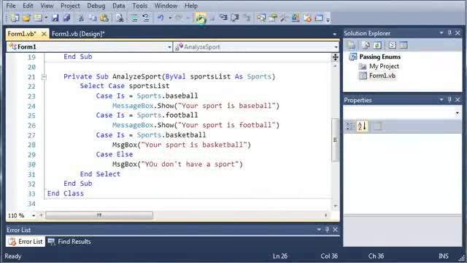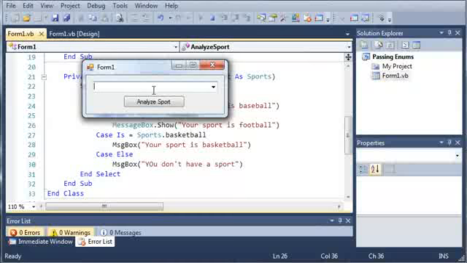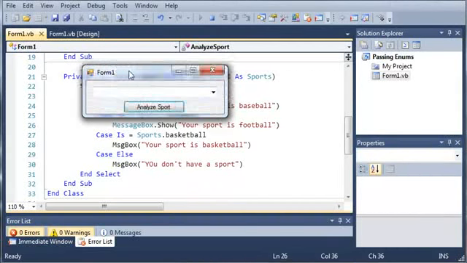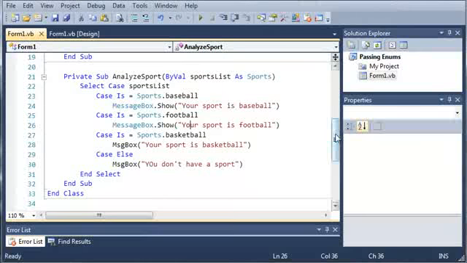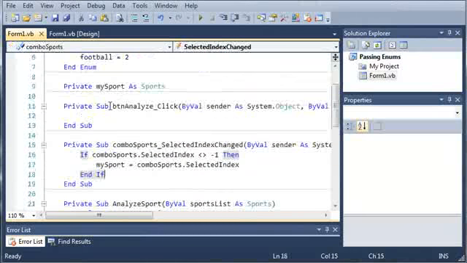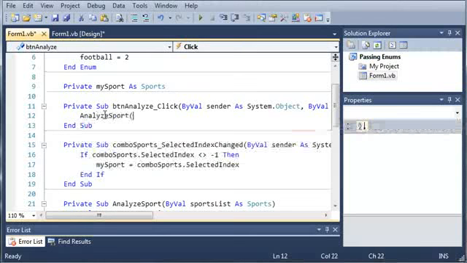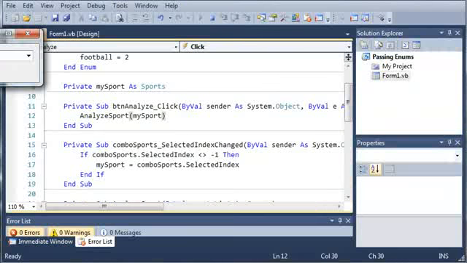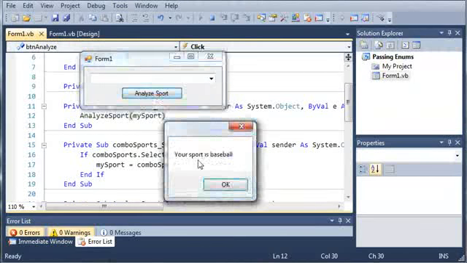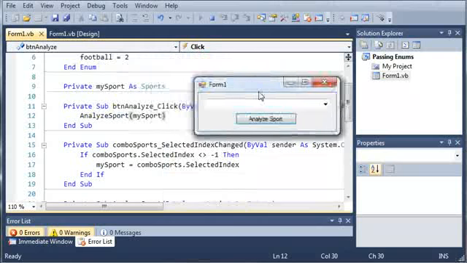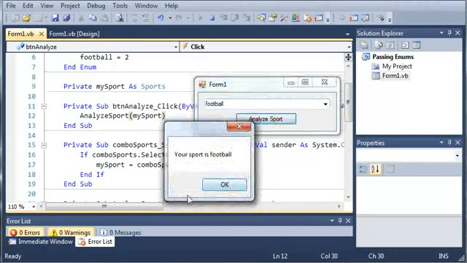Okay, so now if we go ahead and run this, we've got our combo box right here and nothing is selected. So if we click analyze sport, nothing's going to happen because we forgot something really important. When they click button analyze, we want to call analyze sport and then my sport. Okay, so now let's run this. And you can see if there's nothing selected, it'll say we had a problem there. Let's select baseball. So it'll say your sport is baseball. We select basketball, your sport is basketball. Football, your sport is football.